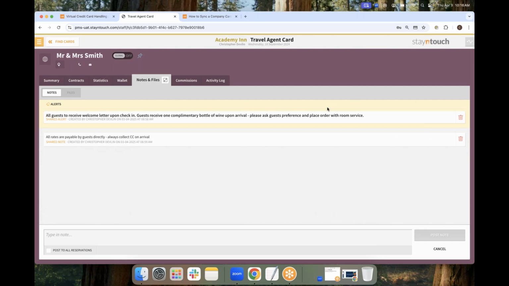The first one is yellow in background and it's tagged as an alert. It says all guests to receive welcome letter upon check-in and complimentary bottle of wine on arrival. Please ask for a preference and order with room service. So this is important. This is probably something that's contracted with this particular travel agency, something we want to make sure we're adhering to. So this is not just a note, we've actually built this one as an alert. Below that though, we do have a note. All rates are payable by guests directly, collect CC on arrival. So these are also indicated to share, meaning that they'll post to all reservations.